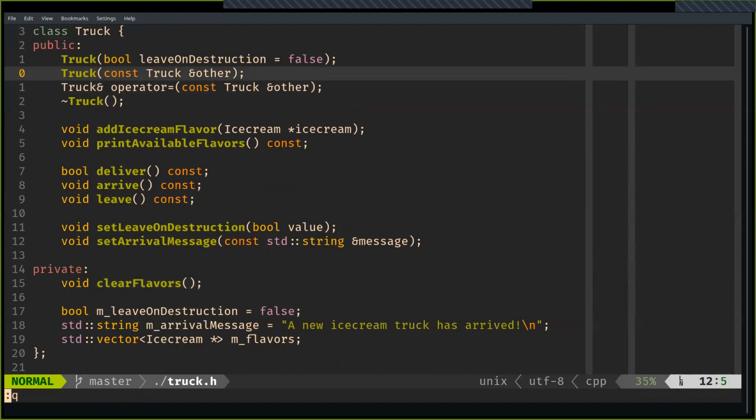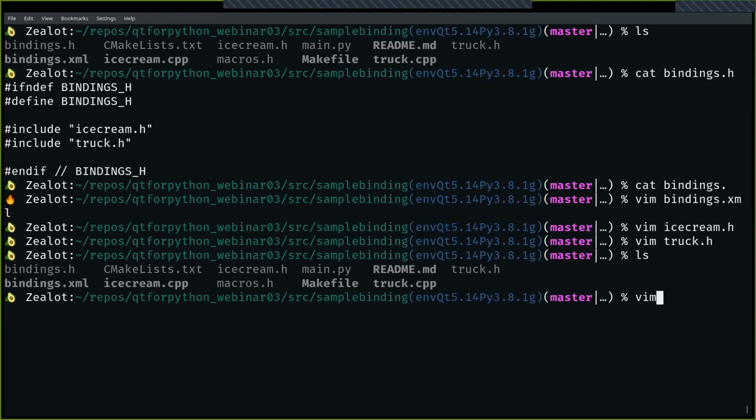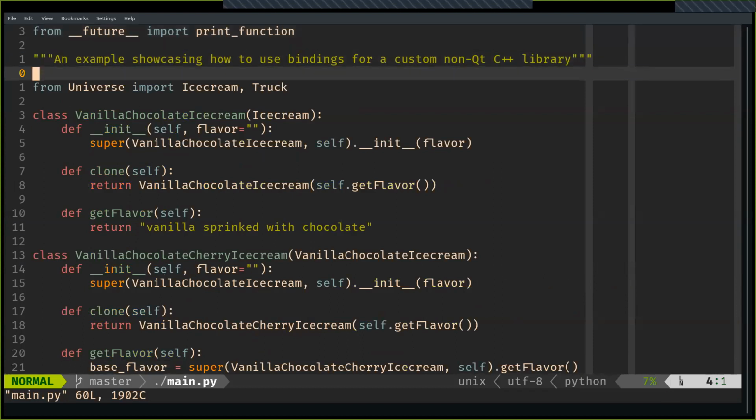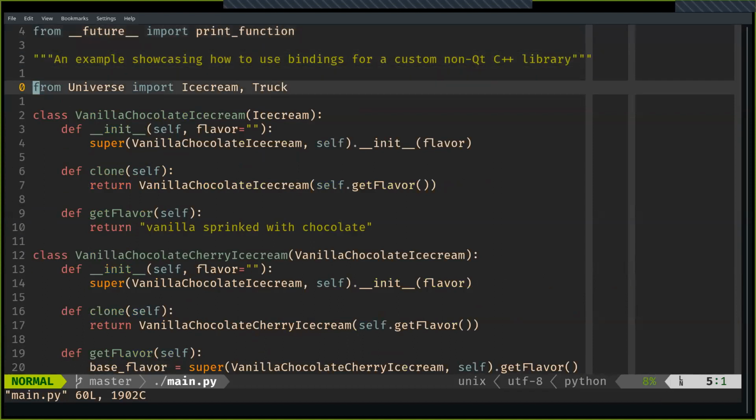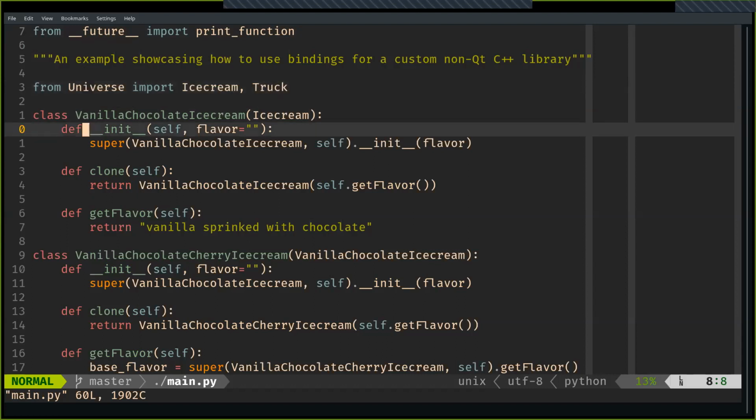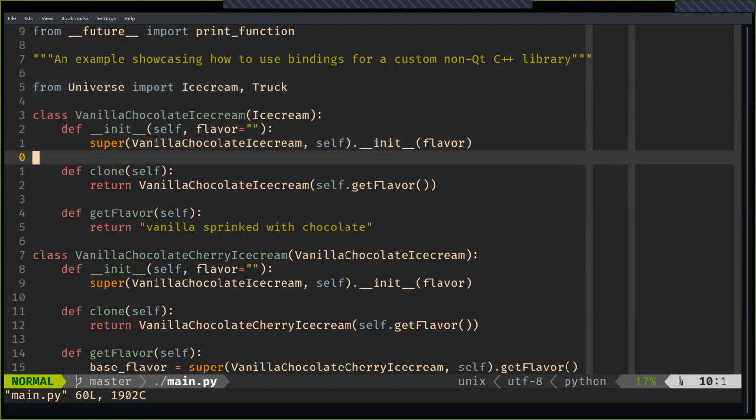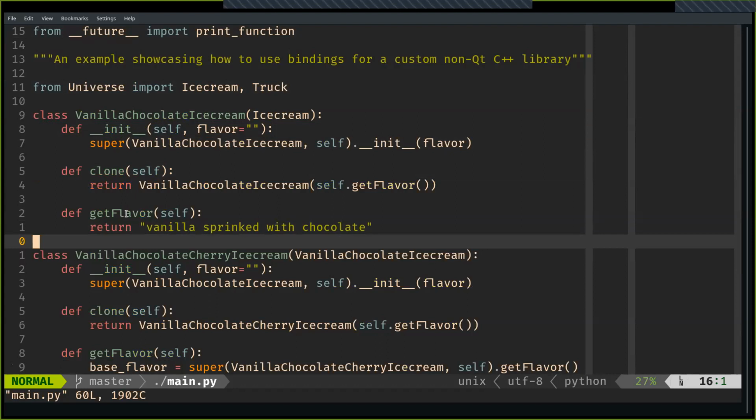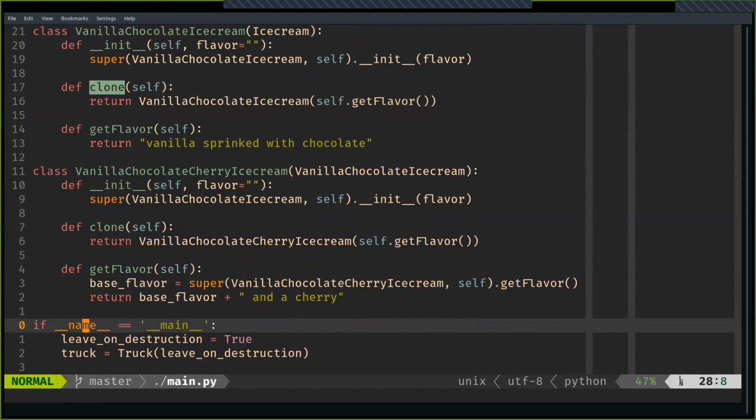Once you expose the truck and ice cream classes, we can look at what the Python file will look like. The first import is just to have Python 2 compatibility. We set there that the project was called universe. And we already mentioned that we have two main classes, ice cream and truck. Since ice cream is not a flavor, we are creating many flavors based on the ice cream class. In this case, we have vanilla, chocolate, and vanilla chocolate cherry. As you can see, we are just specifying the get flavor and clone virtual methods, so we are implementing them here in Python.